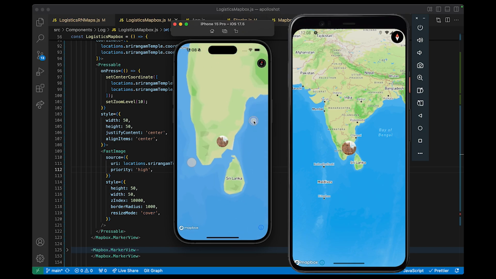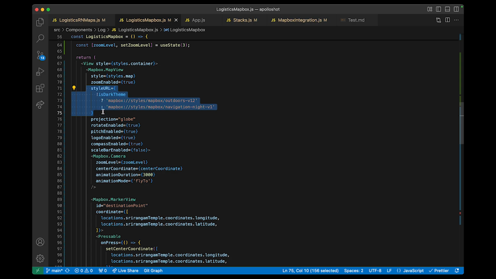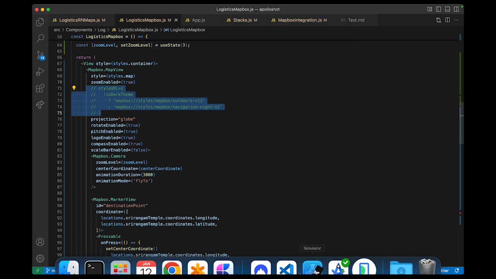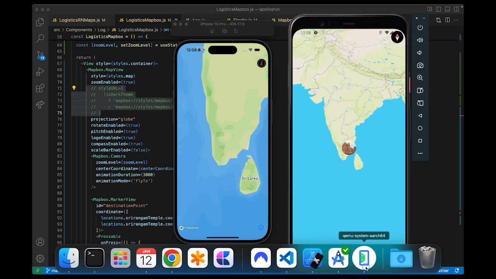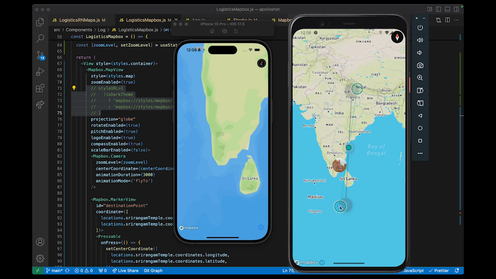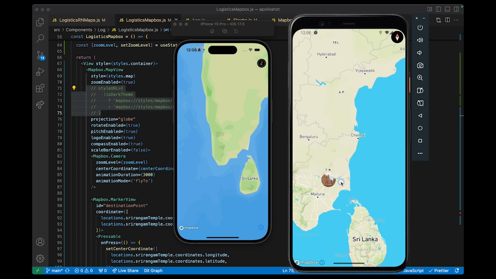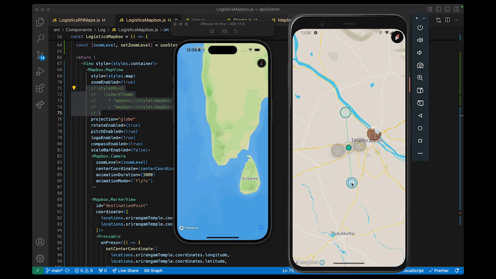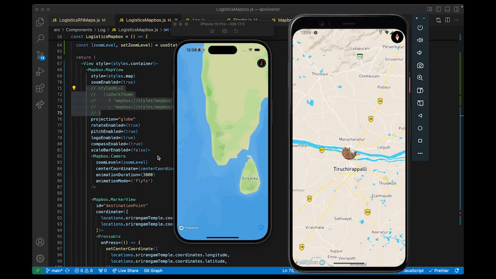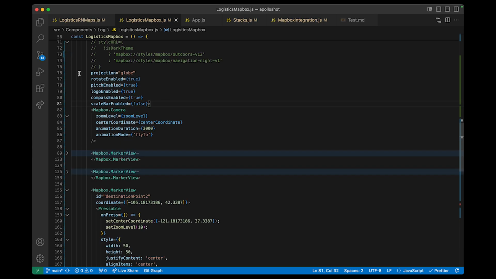For now, what I'm going to do is not use this style URL at all. Then let's go here and zoom in. You can see it is in India and in Tamil Nadu, and then it will be in the Srirangam Temple. So good. It's very nice. Now the next one would be the airport.